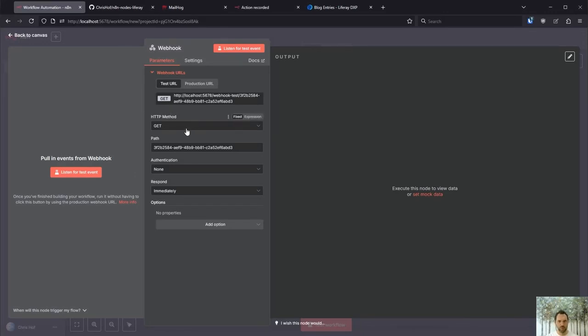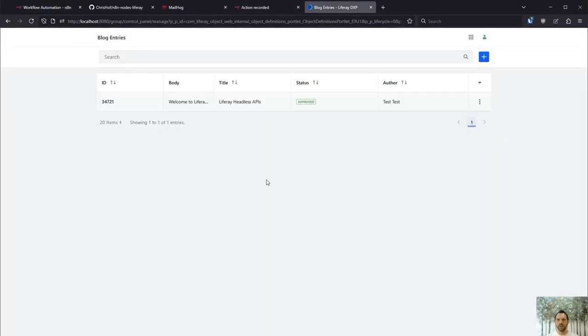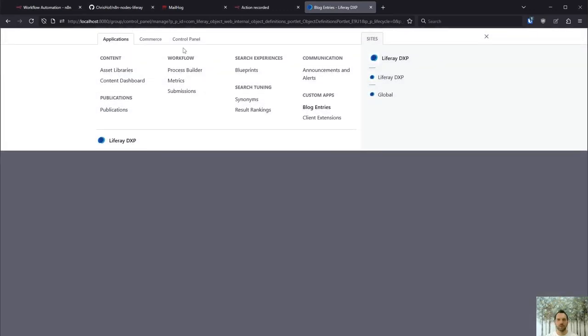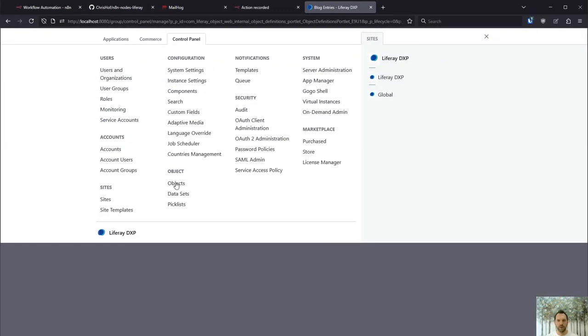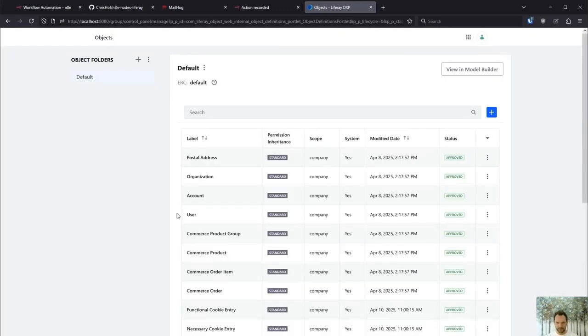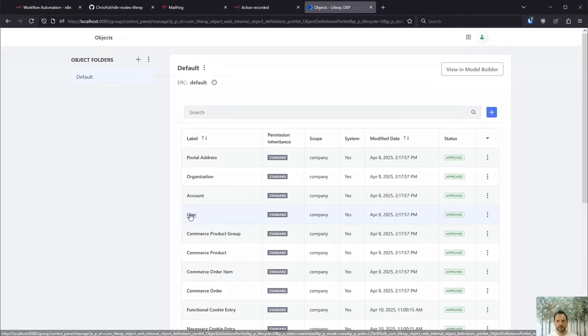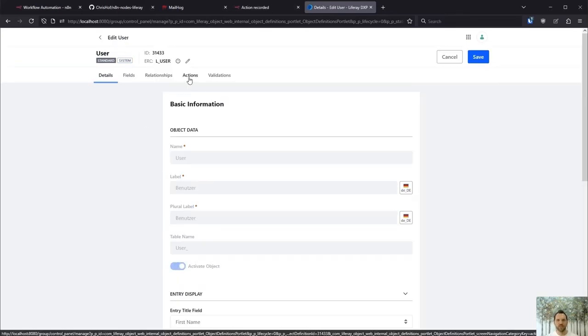You just say webhook node, and we'll change the method to POST. We just copy this URL, go back to Liferay. There's a couple of ways you can use this. I'll just go back to objects, and since Liferay exposes the system objects as well, like the users that are available in there, you have object actions in here.